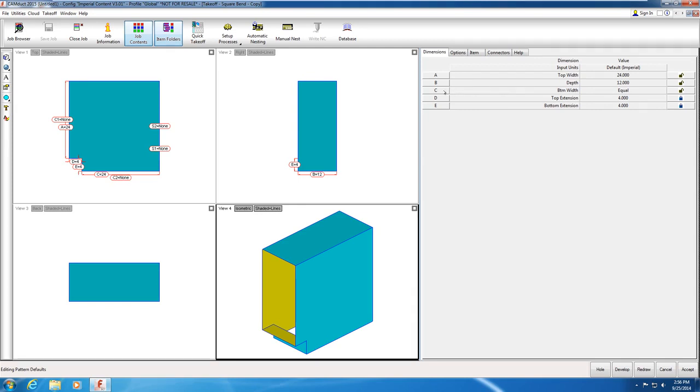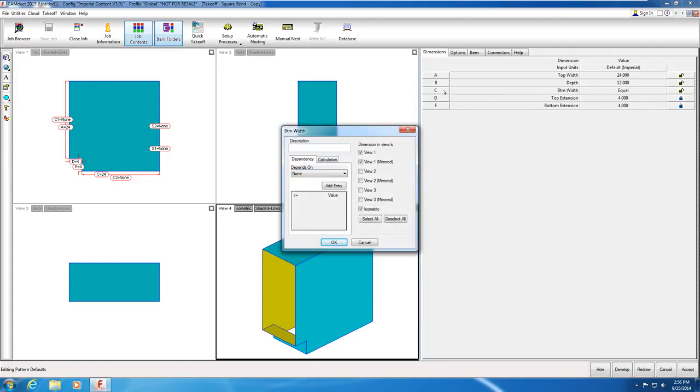Click on the C button for dimension C. A dimension editing window appears. Description overrides the name of the dimension and displays whatever text is entered. The settings along the right side display this dimension in the selected viewports. The Dependency tab offers a method for controlling dimension C based upon another dimension.